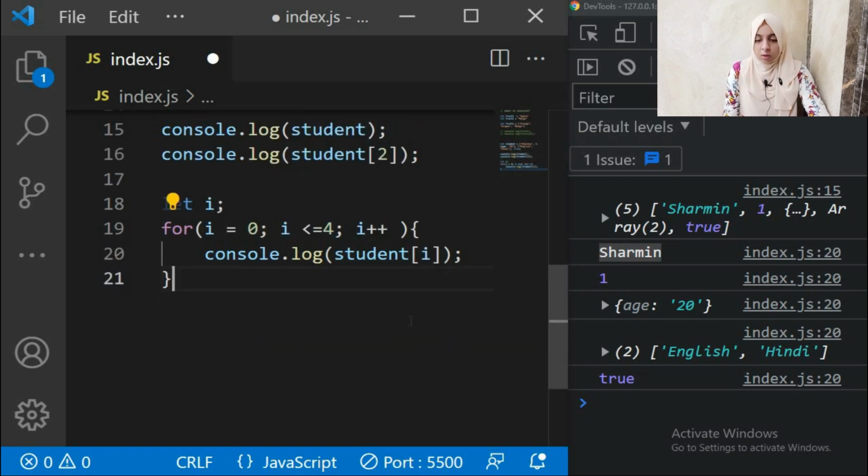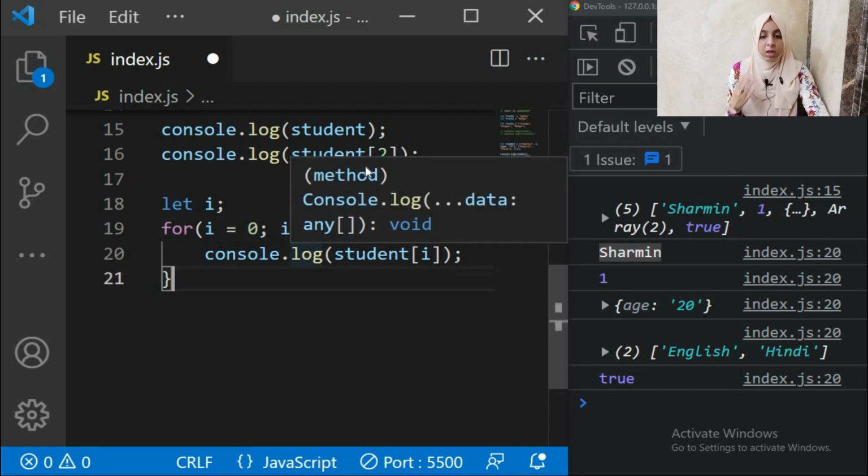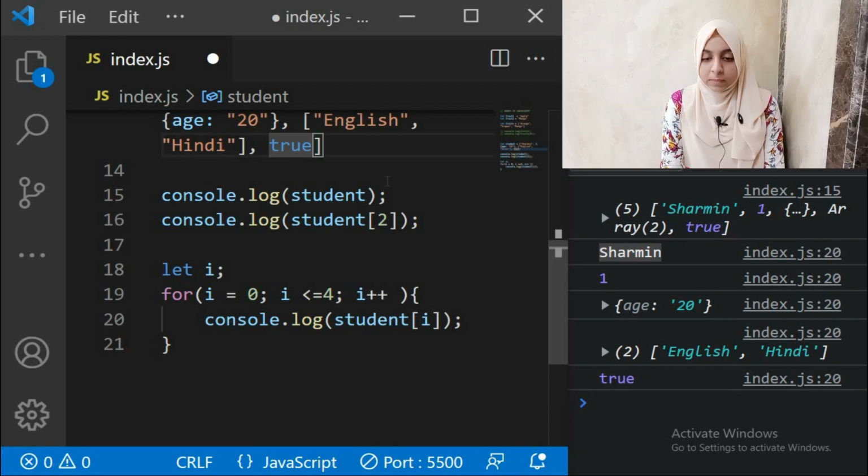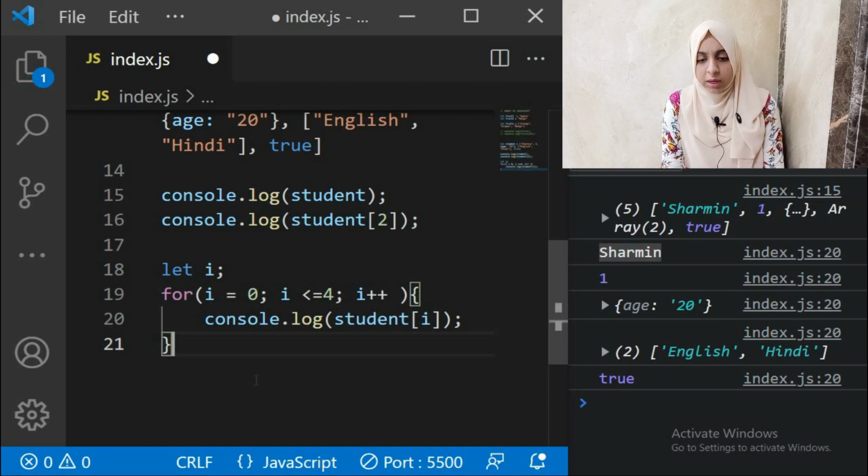So when will this condition break? It will break when your value of I becomes 5, okay. We have no item over here, right, after the 5 items, whose index number is 4, we don't have any item after that. Your loop will run 5 times, right?